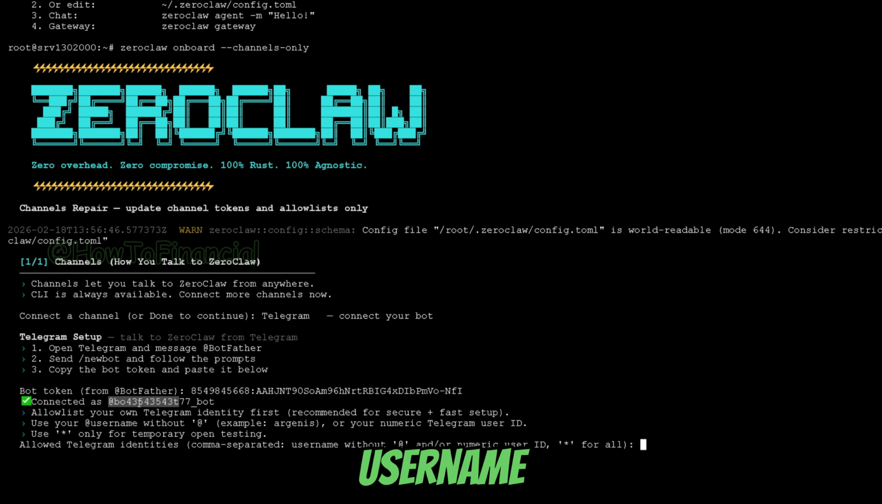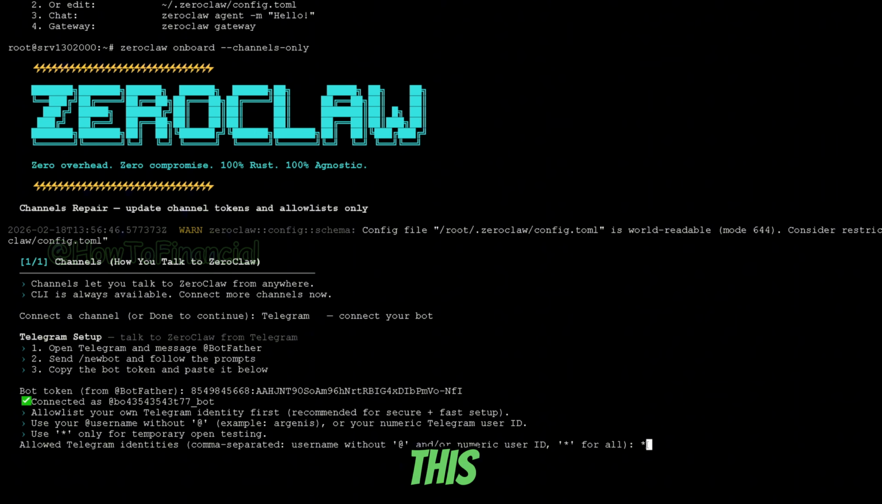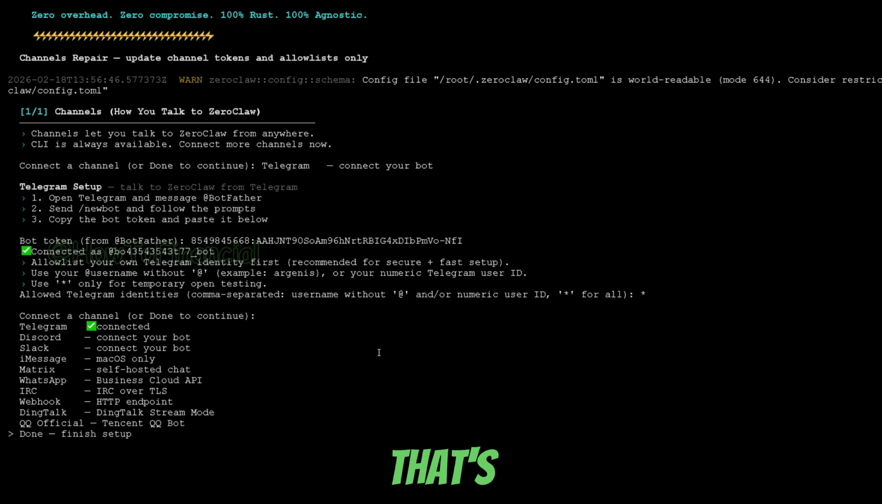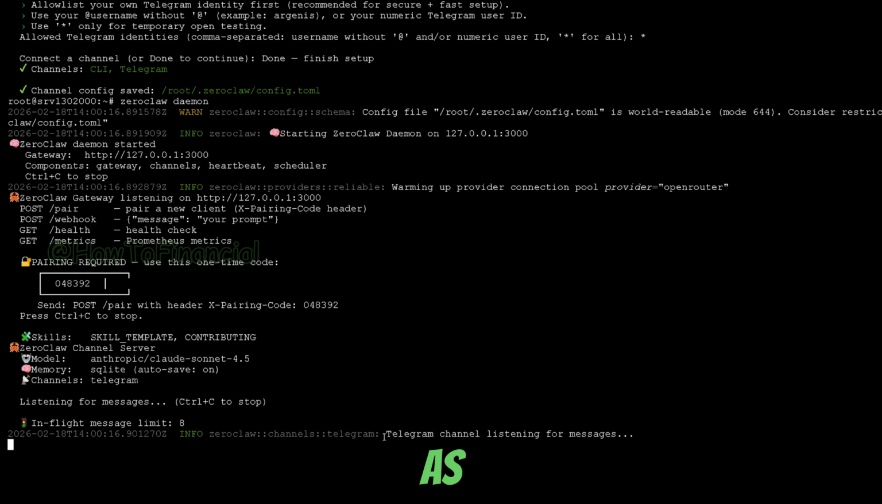As you can see, the username that it pulled is the same as the username of our bot that we created. Next up, what you would need to do is just write this star right here and then press enter, and that's the setup process complete. From there, just go ahead and press enter on done to finish the setup. And then let's go ahead and restart the gateway with this command right here, or the daemon. And now, as you can see, you would need to get this message right here.